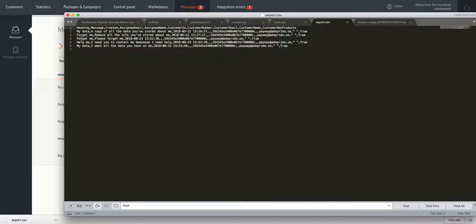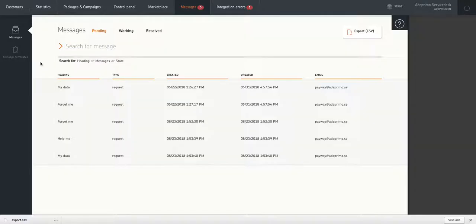And it writes out what request it was, the message, the customer ID, the email address, the Payway customer ID, and if the customer has a customer number from a subscription system, it will also be visible here. And if this customer has an active product or not, true or false. And this could maybe be exported to another task management system.